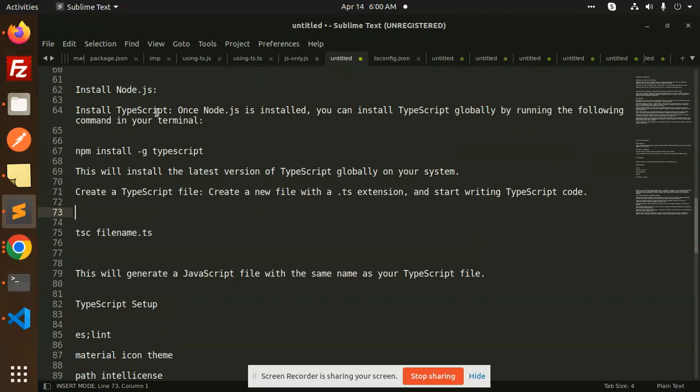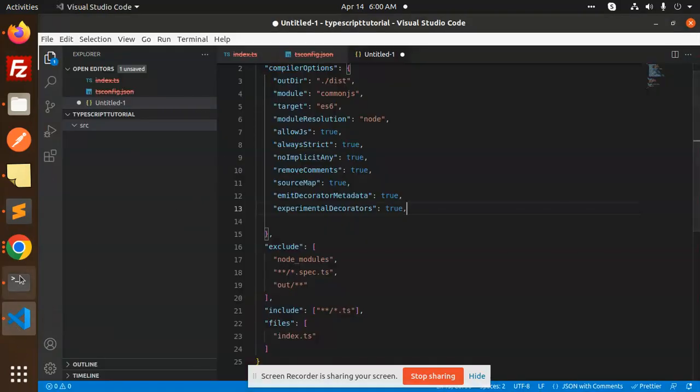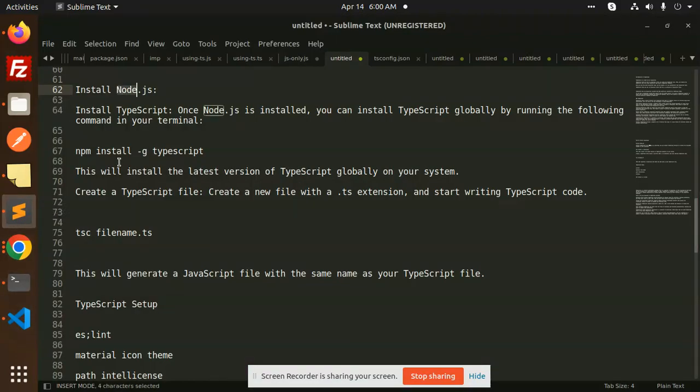First of all, we have to install the Node.js. So you have to install the Node.js first into your Ubuntu system. I have already installed it, and I can check my Node.js version, that is node -v, that is 16. I have already installed the TypeScript also, that is 3.8.3, that is the latest. So you have to install the Node.js, then we have to install the global TypeScript.